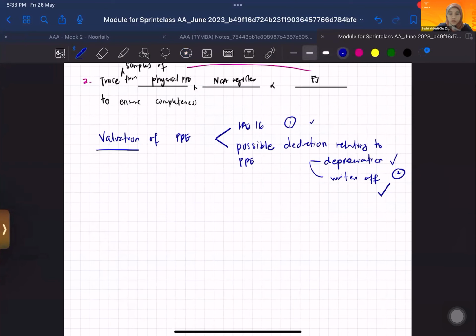Let's say I want to use Laila's answer. Cost directly attributable to bring the asset to use. Meaning that is under IAS 16. So let's say I want to use that as part of my substantive procedure. I'm going to verify or assess whether costs capitalized as PPE are those costs directly attributable to bring the asset to use, such as transportation costs and installation costs.